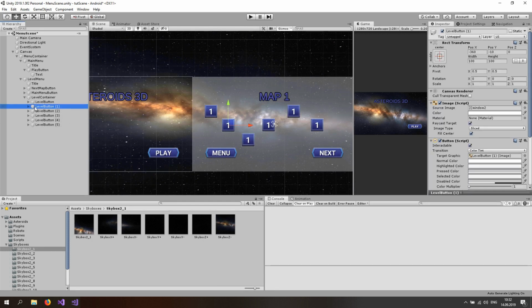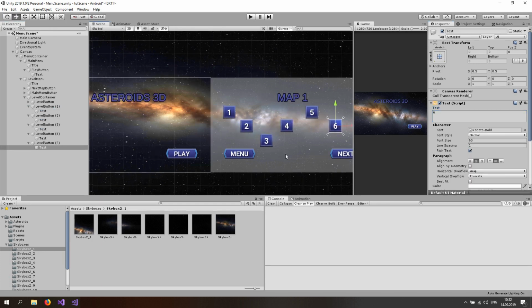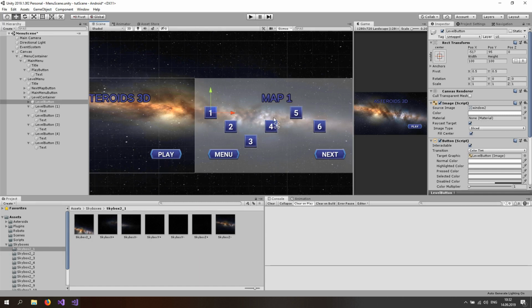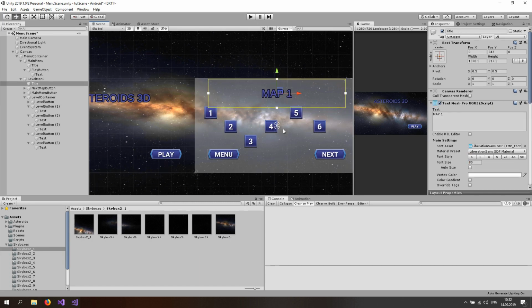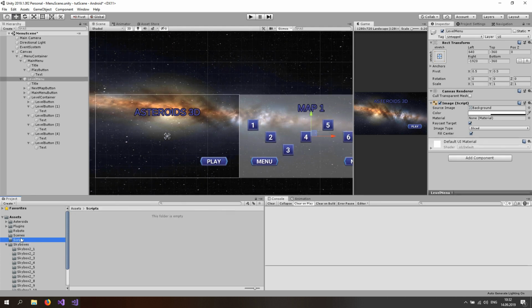So just change the button numbers to 2 and awesome. So we have our levels and just drag this to the right. And the map, menus, and everything we want. Just drag this up a little bit. Awesome. So let's set it up in the scripts right now so it works.